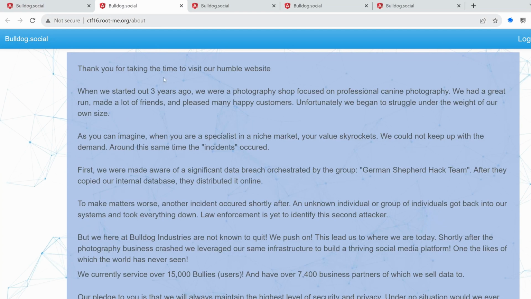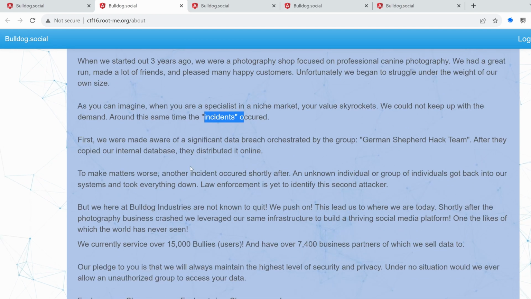We have the about page. "Thank you for taking time to visit our humble website," blah, blah, blah. "When we started out 3 years ago, we had a great run. As you can imagine, we were a specialist in a niche market and we skyrocketed. We could not keep up with the demand and incidents occurred." Yes, well, the company was hacked, if you remember from a previous challenge, Bulldog. If you haven't checked it out, it's a really cool challenge where you get to learn many techniques. I encourage you to look into the penetration testing playlist. There you'll find the challenge. I'm going to also link it in the description box so that you guys can watch it.